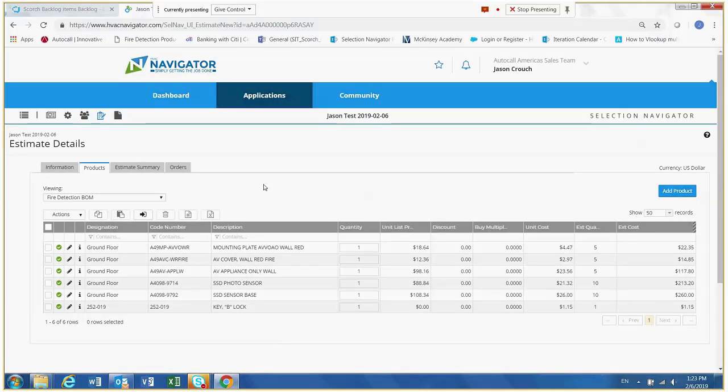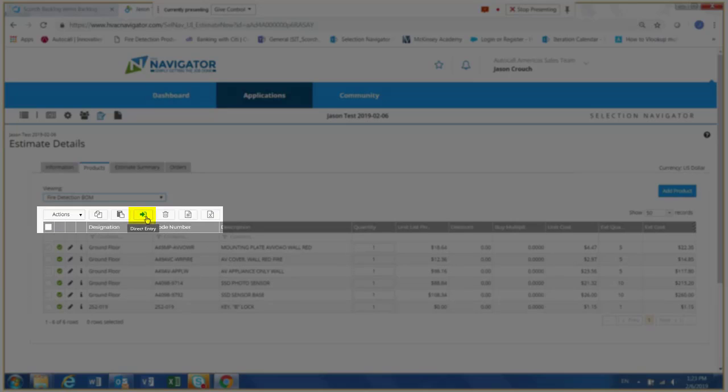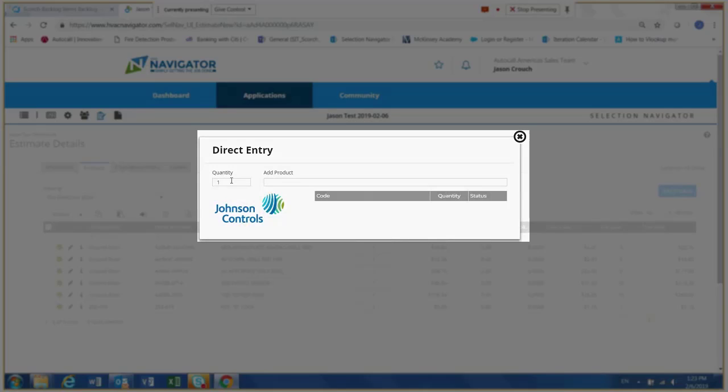Now, the other method of entering product is what we call direct entry. Now, you have to be in the fire detection BOM view. You'll notice these icons will change. When I go to fire detection BOM, you'll get this icon like an arrow and a doorway, and as you hover the mouse it'll say direct entry. And this, you can think of this as like an expert mode.